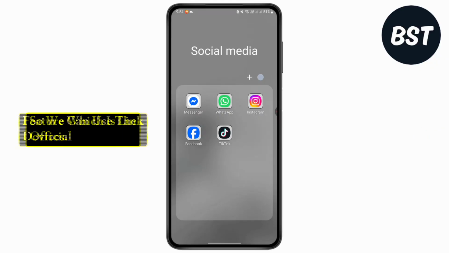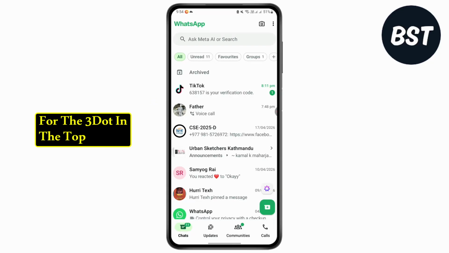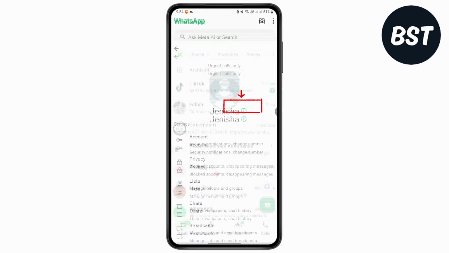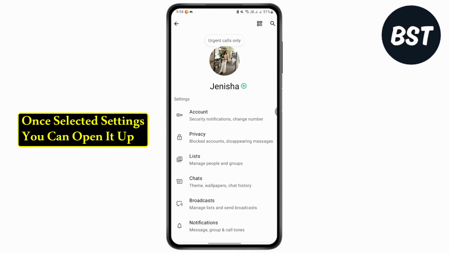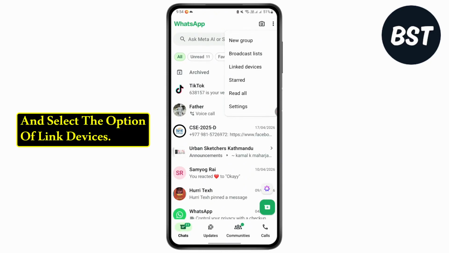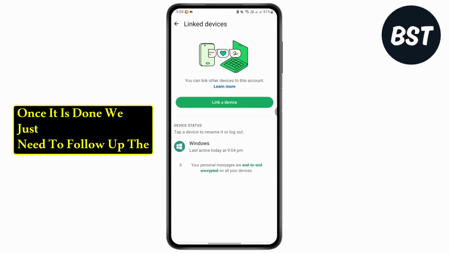So we can use the official feature, which is Link Devices. Open up WhatsApp for that. Once we open up WhatsApp, we can look for the three dots in the top and select the option of Settings from there. Once selected, you can open it up. Otherwise, look for the three dots in the top and select the option of Link Devices. Once it is done, we just need to follow the process to link a device.